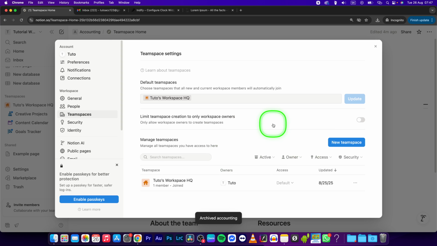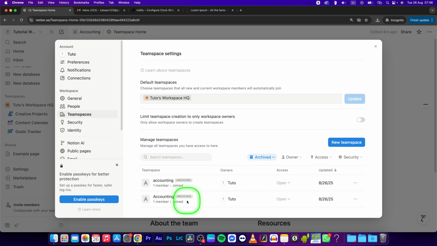This is basically like if you have deleted this workspace or this Teamspace. Just click right here on active and change it to archived, and you should see all of your archived Teamspaces. Here you can restore them if you want to, or they will disappear by the end of the month.